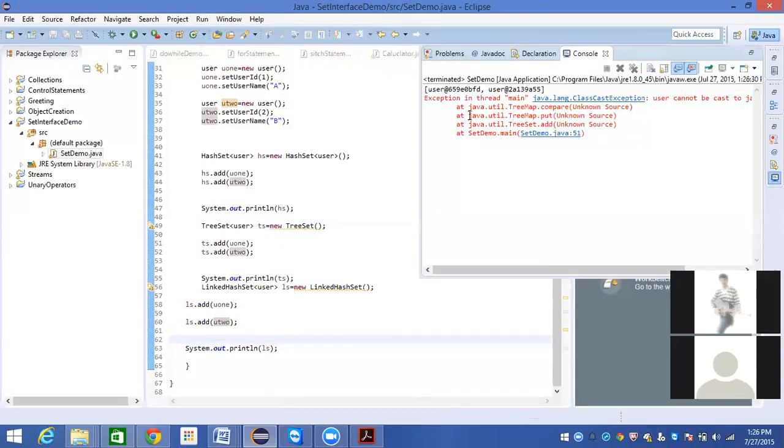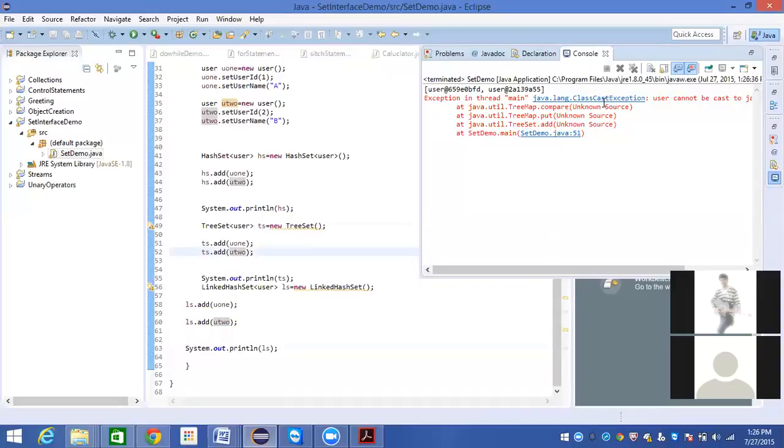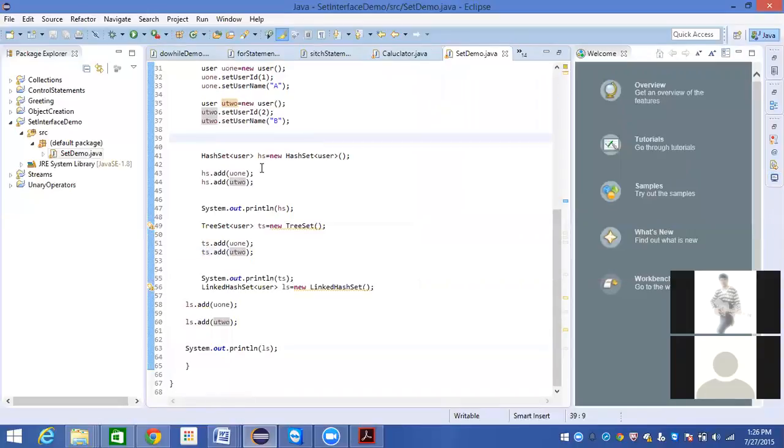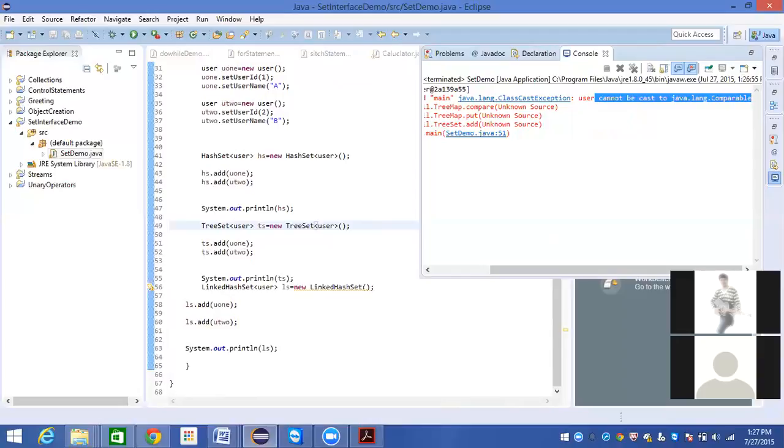It will print the object names. For example, we run this program and we get an exception: class cast exception, User cannot be cast to java.lang.Comparable. When I try to insert this user, you forgot to do that with LinkedHashSet also. Anyway, I'm getting a ClassCastException: User cannot be cast to Comparable.